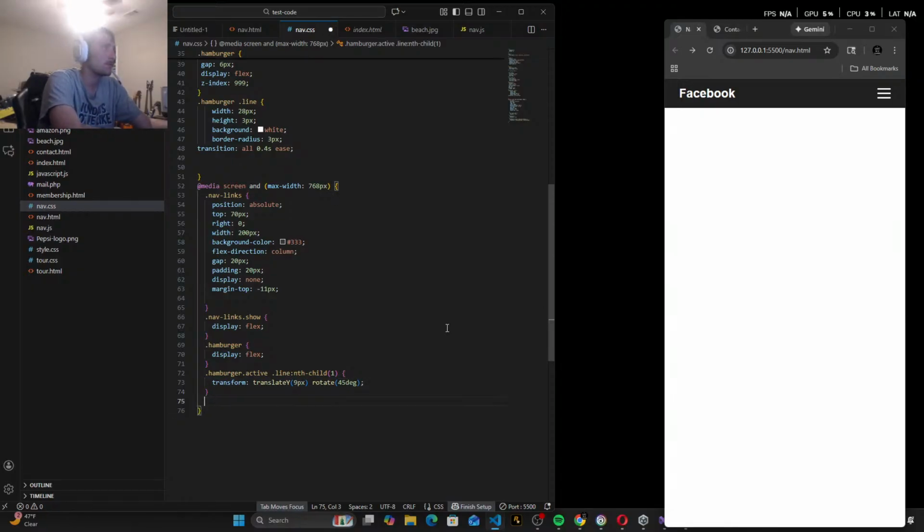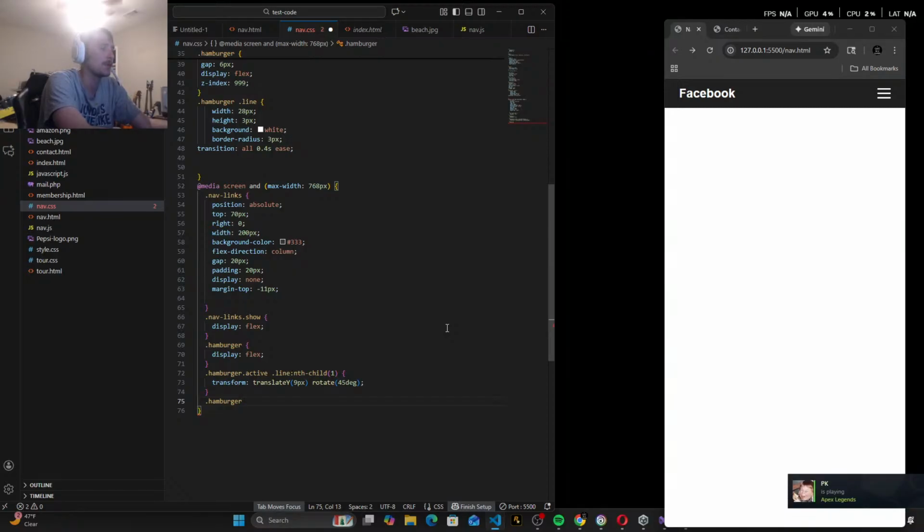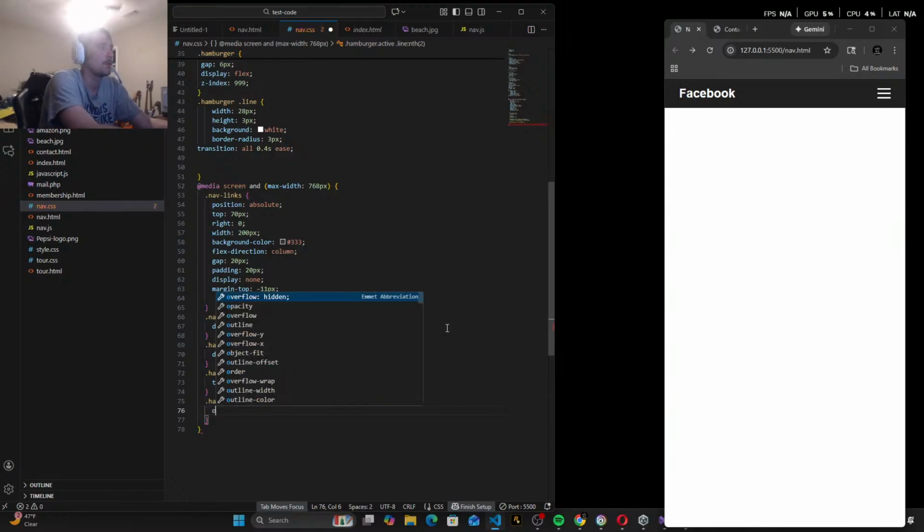Alright, dot hamburger, translate. This is going to be the other line. So, wait, dot active, dot line, nth child 2, opacity, and then we'll put that to 0.